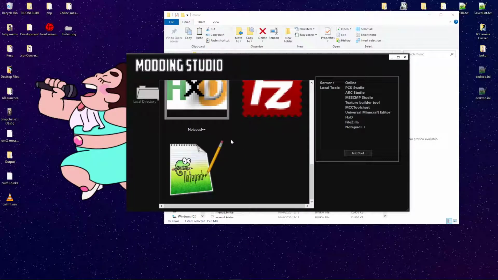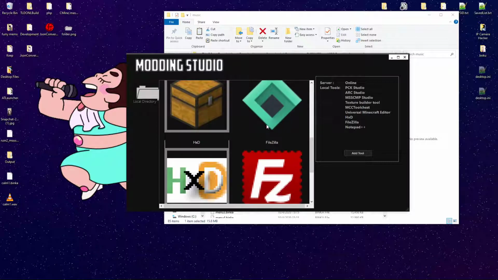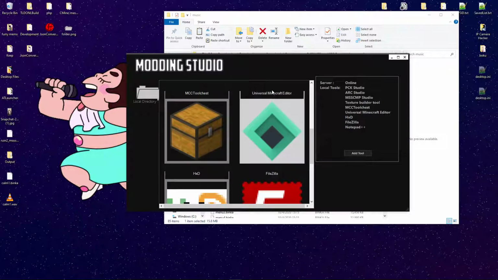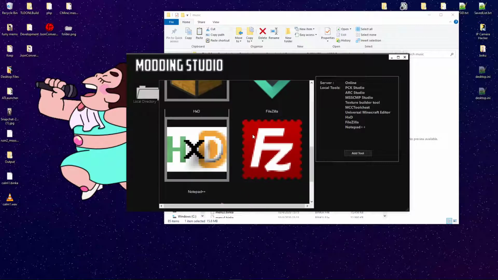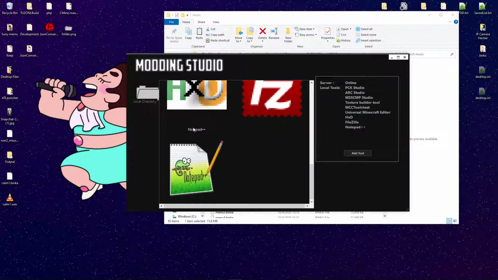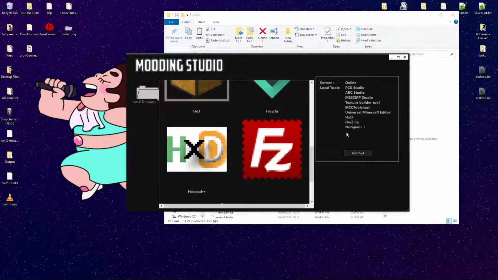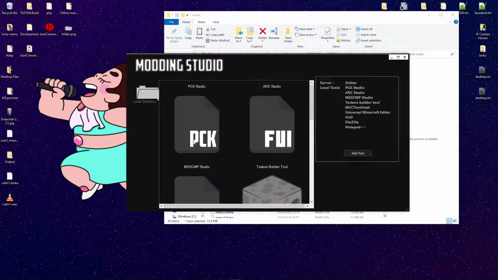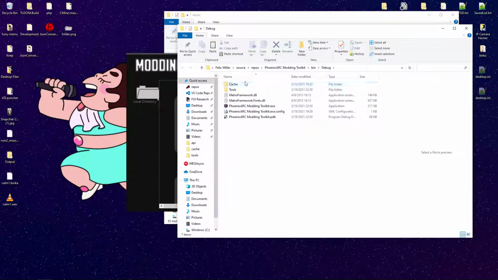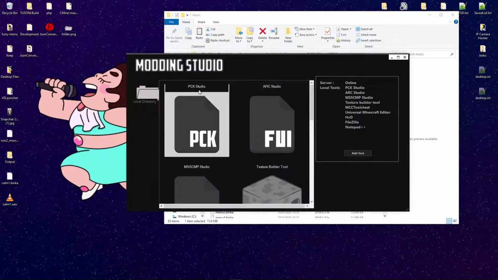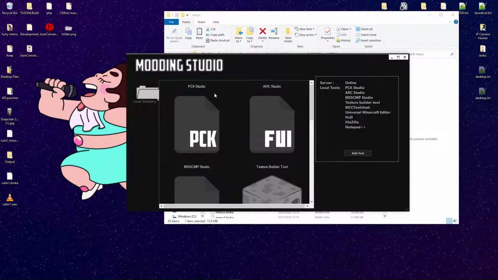Now the majority of this is stuff that you might need in the future, for example, the Universal Minecraft Editor, editing worlds, FileZilla to FTP files over to your console, if that's how you do it. Notepad++ for the XML files, of course. Just all stuff that you would normally need. And again, this is stuff that I will leave a link down to in the description down below.